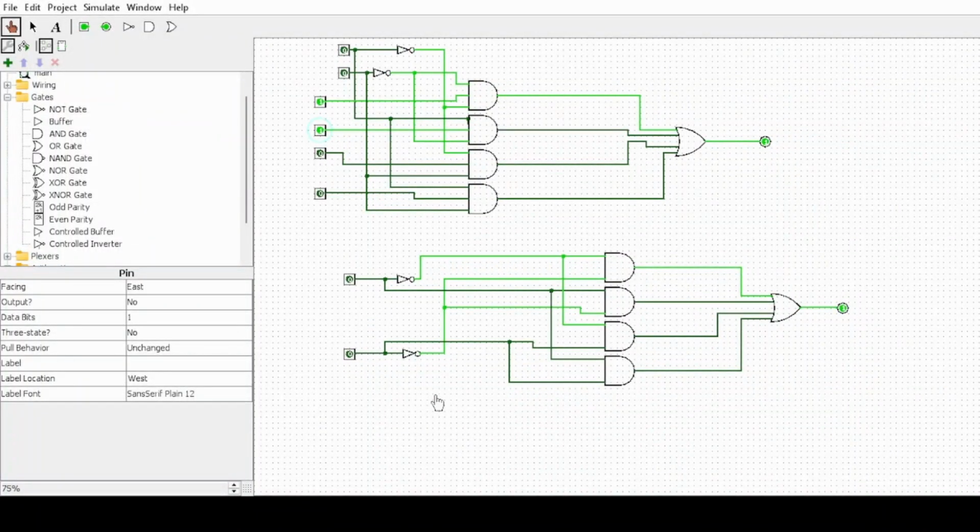Or both of them can be 0 using the NOT gate. The NOT gate changes 0 to 1, and if it is 1, it changes it to 0. You see.